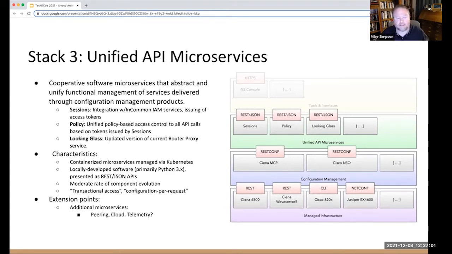And then the first of the member-facing microservices that we've started working on is an updated version of what's currently called the router proxy service. We're calling it the Looking Glass API right now. And again, very similar functionality: the ability to query into our infrastructure, into our routers, and return information in a way that is secure and safe and structured as much as we can make it.